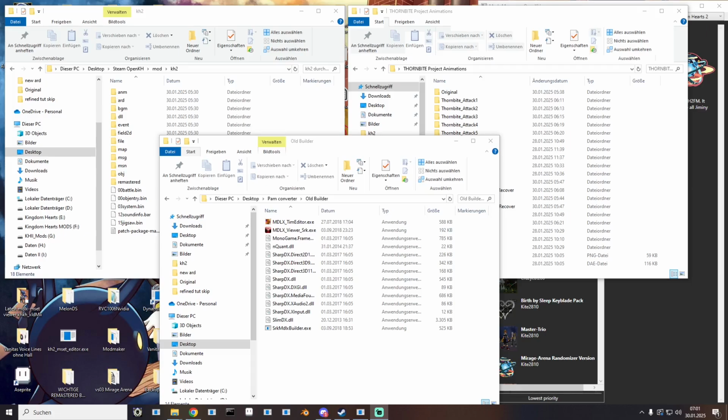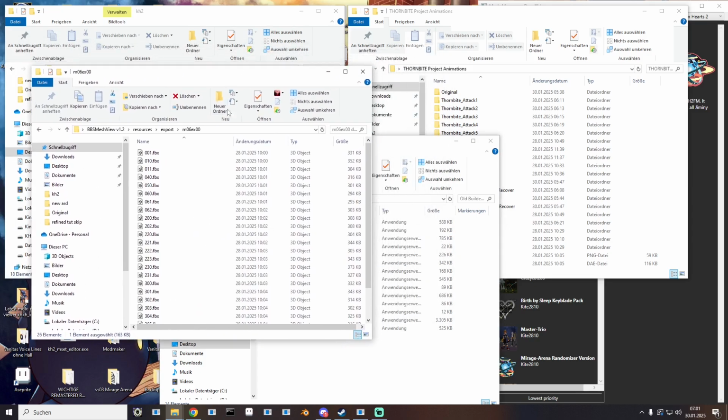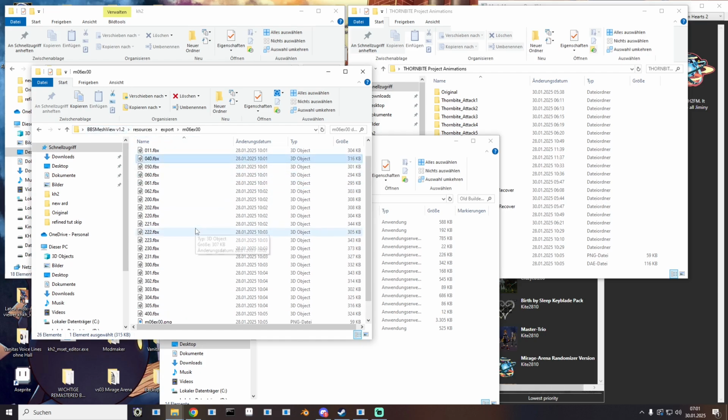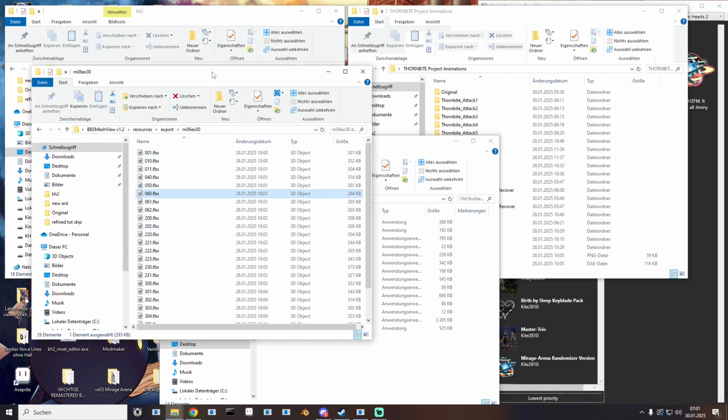Well, welcome back. This time I will show how to make a basic enemy replacement for KH2. In the last tutorial we learned that we can export both the bones and animations via Smash View, and I did that already, because otherwise it would just take too much time.